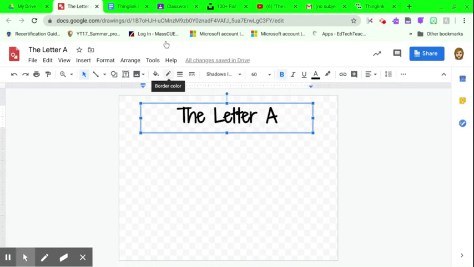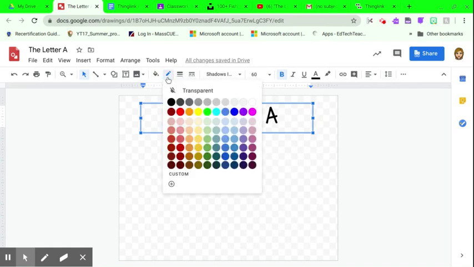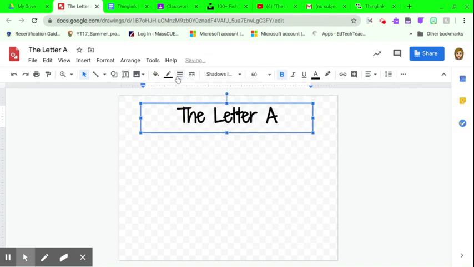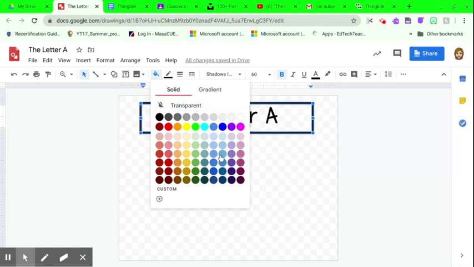If I wanted to, I can add a border to this. I can make the border weight pretty thick, and then I can color it with my paint can.